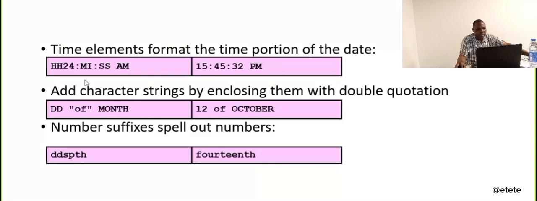Now, time elements for format. To format the time portion of the date. HH24, MI. This one is hour. Then 24 tells you that you are looking at from 0 to 23, which is you are counting 1 o'clock as 13, 2 o'clock as 14. Then MI is minute. Then SS is second.